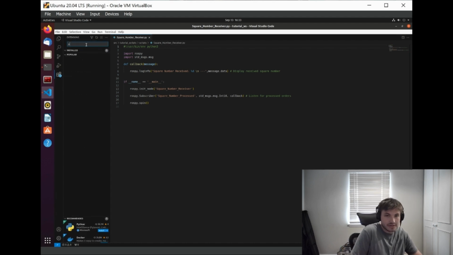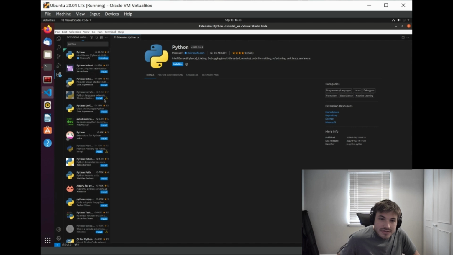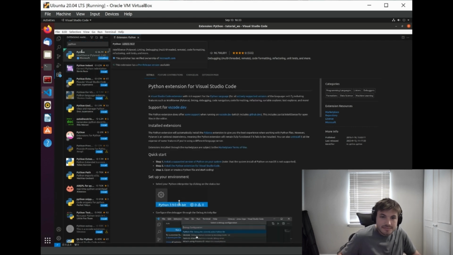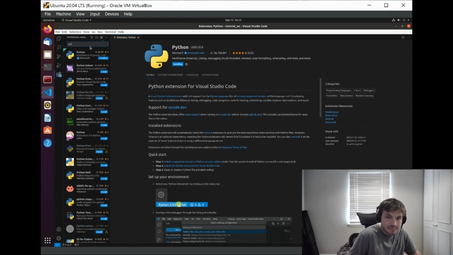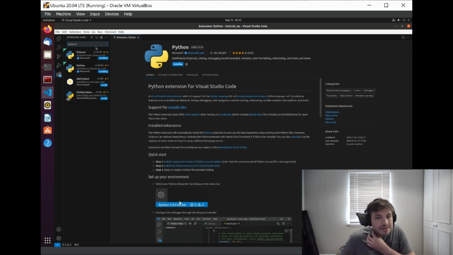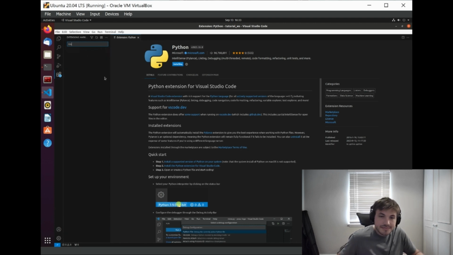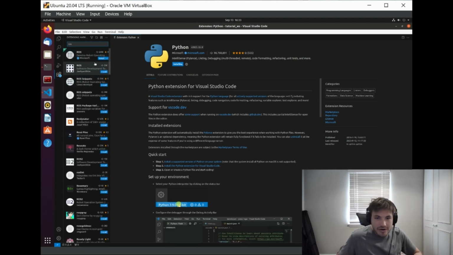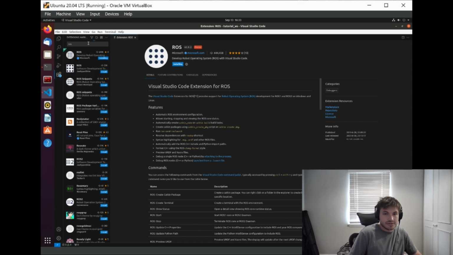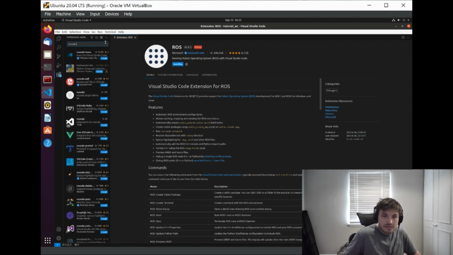So Python is quite an important one. Python, installing Pylance as well. Oh, that's installing with Python. And then we're going to install the ROS one as well. And it'll become apparent what these extensions will do. Yes, VS Code icons. Yeah, there you go.